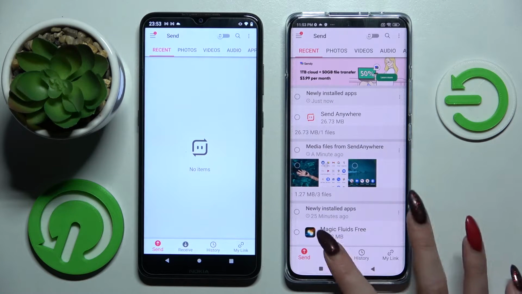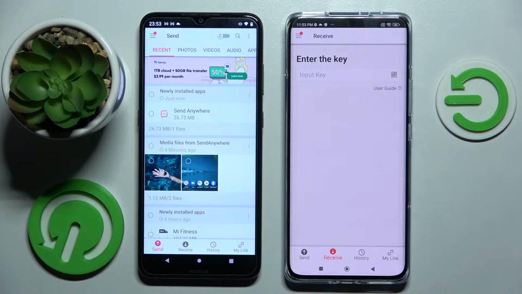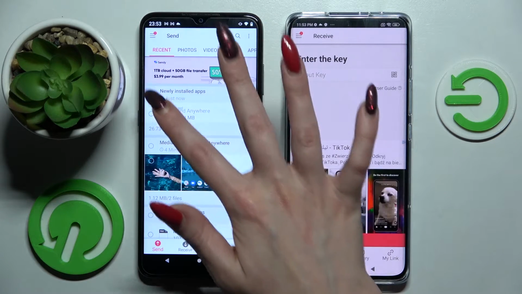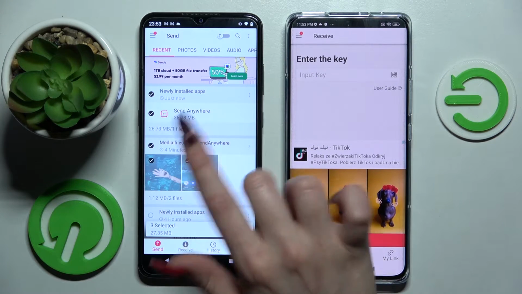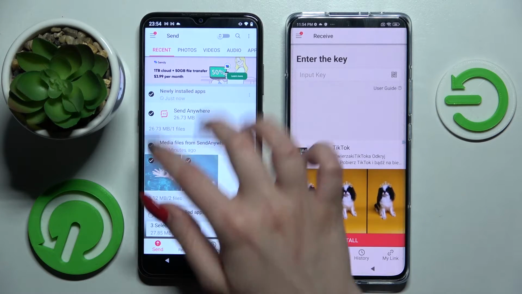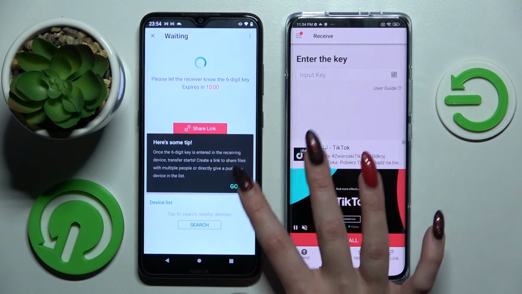Then select Receive on Xiaomi, tap on No Thanks and choose Close this window. Now select Send on Nokia and tap on all of those dots. Following that, choose Send. This way you will select all of those and transfer them later on. It will take some time to transfer all of them, so I will go with only one. Choose Send and tap on Got it.